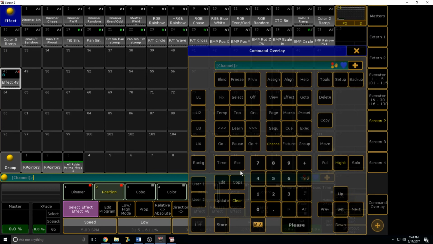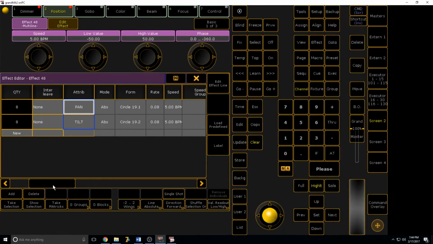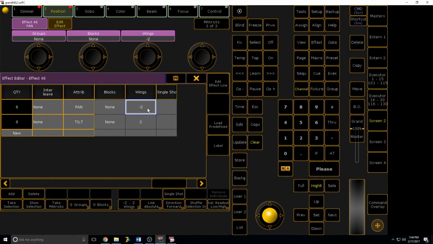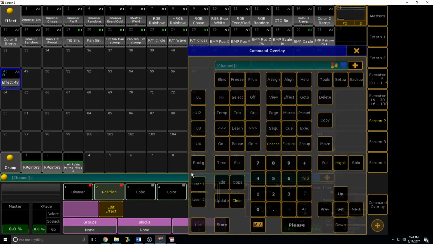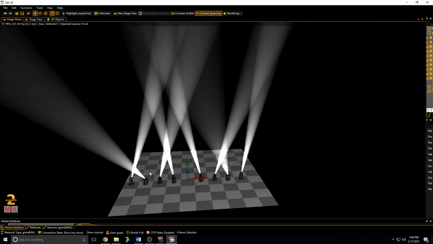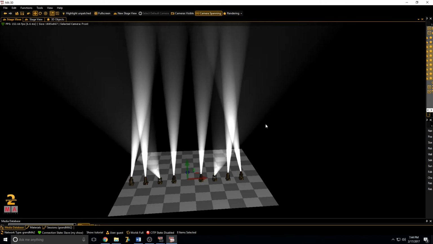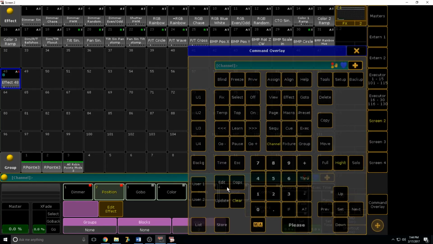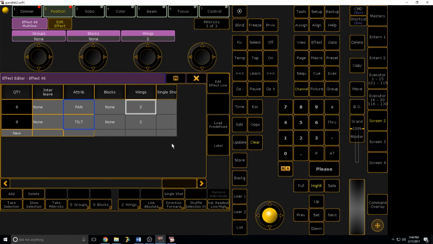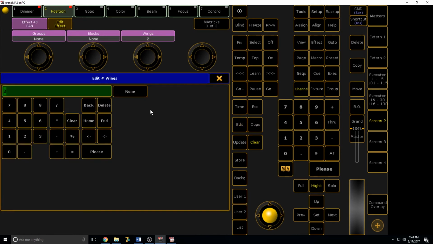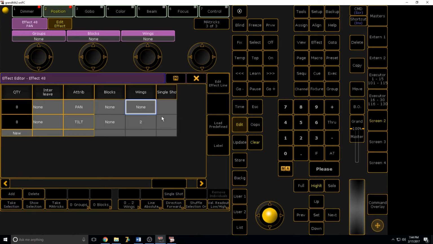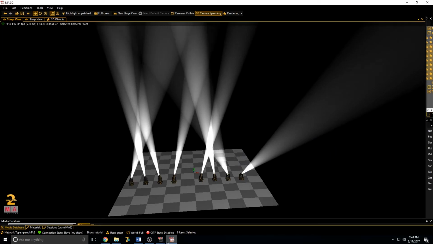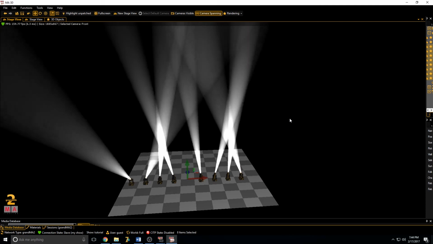If you want, you can always say you only want 2 wings, or you want no wings. Let's just do 2 wings first, so you can see what that looks like. Now that that's done, you'll see they're all moving in the same direction, just in 2 wings. It splits down the middle and then it's 2 groups. Or you can say none, edit 0, and then you can see that they're just going to move randomly.